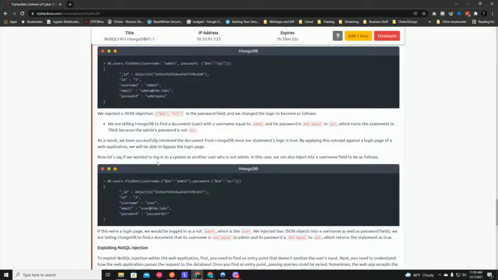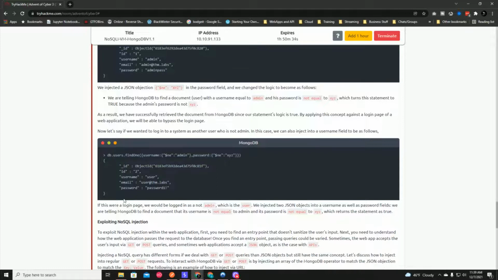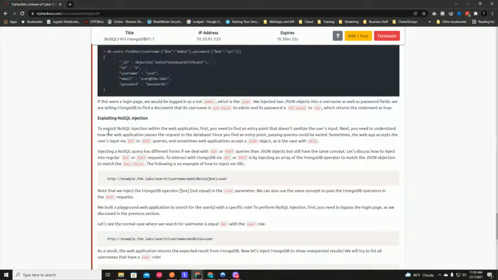Now, let's say we wanted to log into a system as another user who's not admin. In this case, we will also inject the username field as follows. So now you see db.users.findOne username not equal to admin and password not equal to XYZ. Because it's not equal to admin and it's not equal to XYZ, that makes it true. Okay, and that's what that says right here.